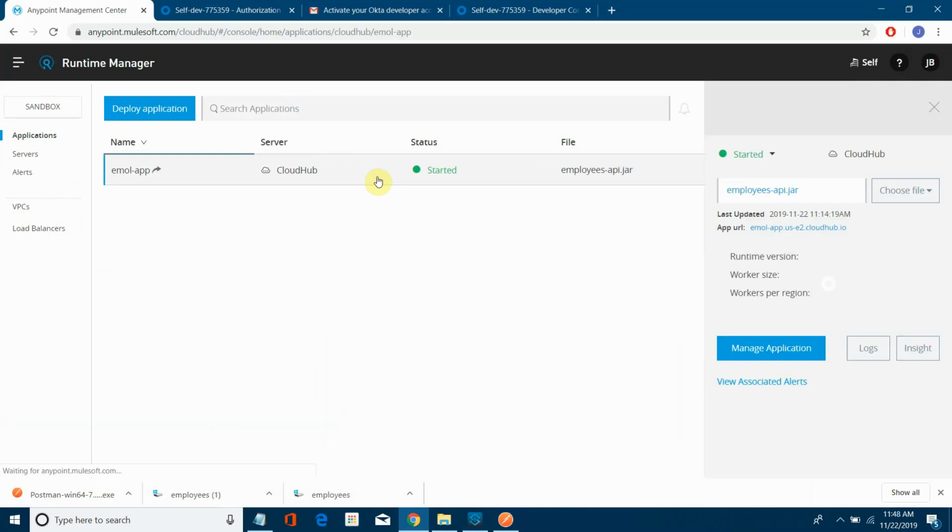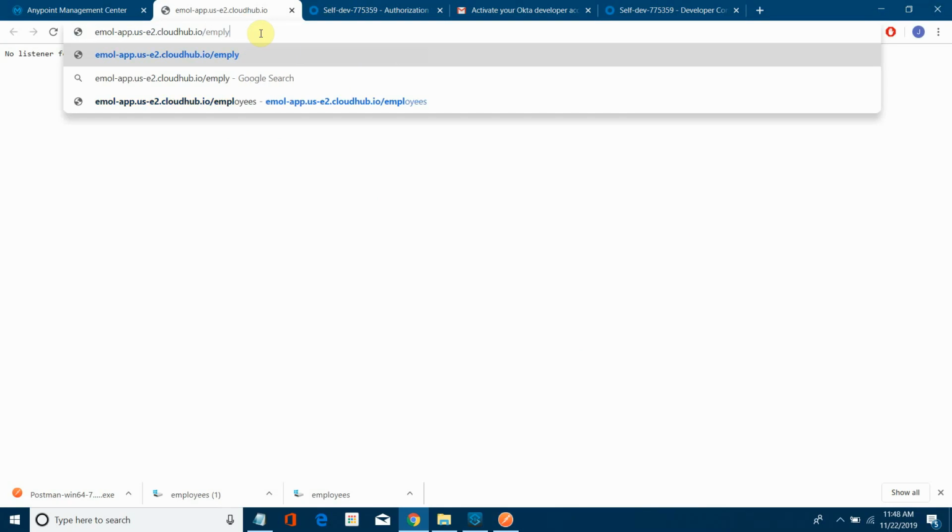Let's test it. Okay, no endpoint listening because we have to give the URI path also. Employees. Okay, spelling mistake. So this is the response coming from the application which is deployed into CloudHub.